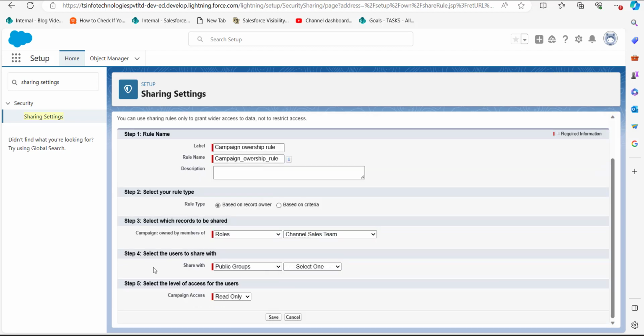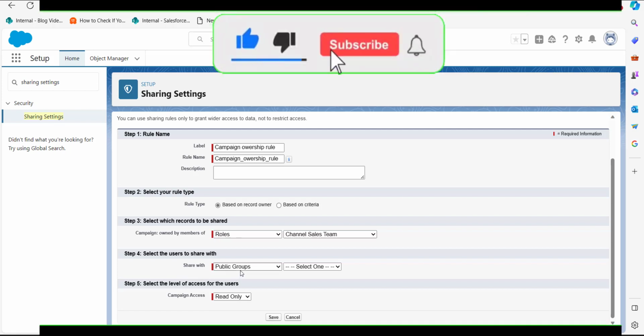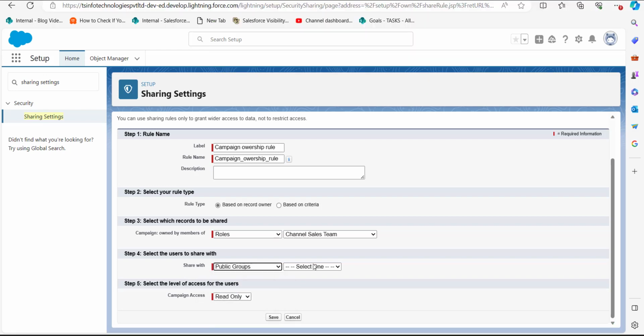In the fourth step, we have to select the users with which these records are going to be shared. In the first drop down, I will select the category. I've selected the category as public groups. And in the second drop down, I will select the set of users with which these records are supposed to be shared. I've selected all internal users, and the access I'm going to give is read only.